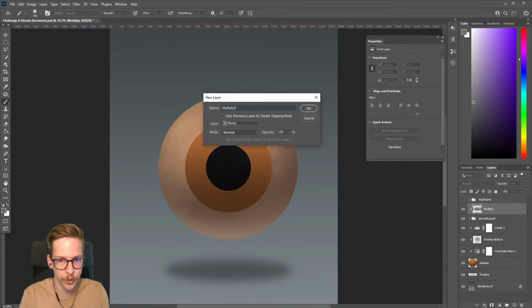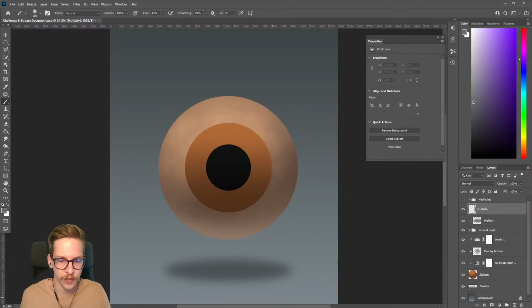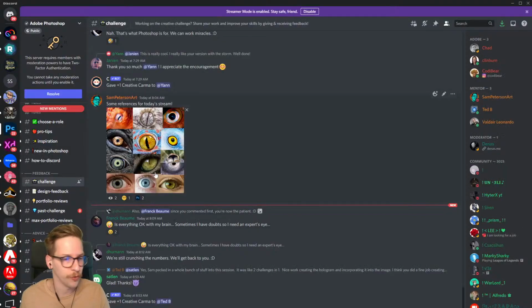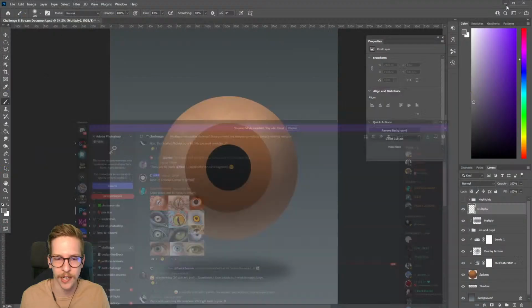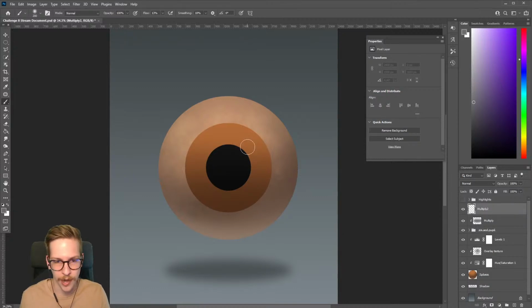I'll do multiply 2. Because sometimes I've noticed from the reference, and I shared these references, by the way, in the Discord. So there's a million different crazy looking eyes out there in nature. Definitely recommend checking it out. But I posted some here that are really cool variety because we're going to be using that as a reference today with our eyes.